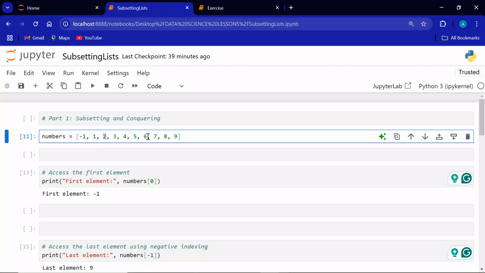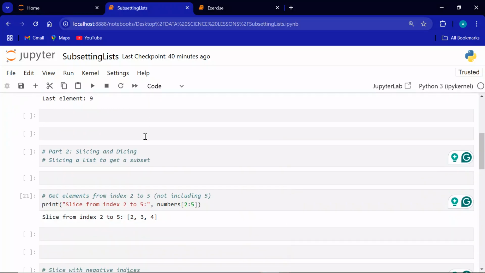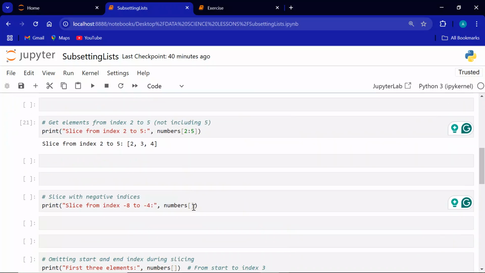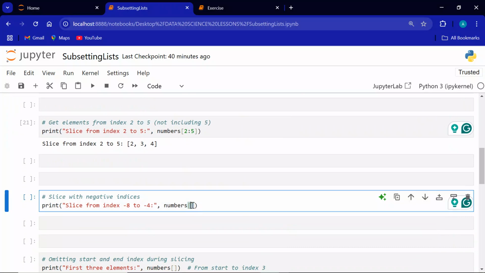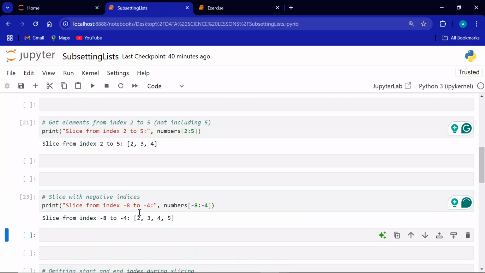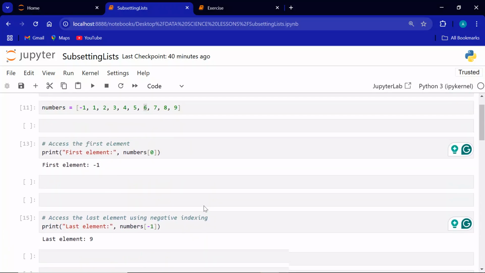Which one is the negative 4? Negative 4 is this one, so it means we will not include 6. Let's try that and see. Negative 8 all the way to negative 4. I mean, this should give us a different list from the above one. Like I said, it was going to give us negative 8 all the way to negative 4. It will not include the position negative 4. Now let's go and see what happens.